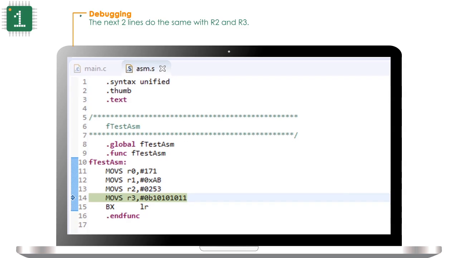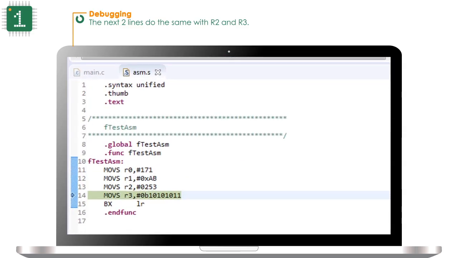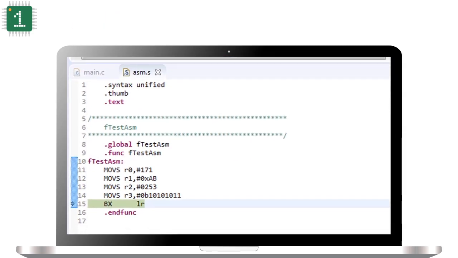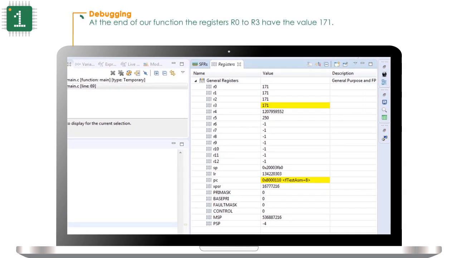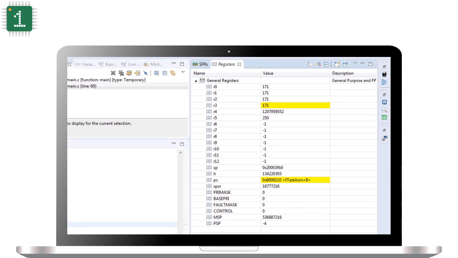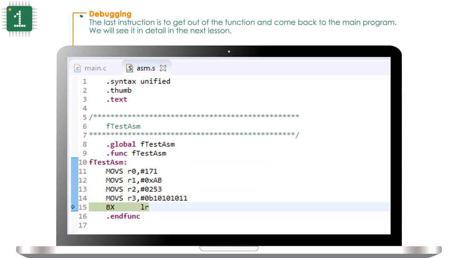The next two lines do the same with R2 and R3. At the end of our function, the registers R0 to R3 have the value 171. The last instruction is to get out of the function and come back to the main program. We will see it in detail in the next lesson.